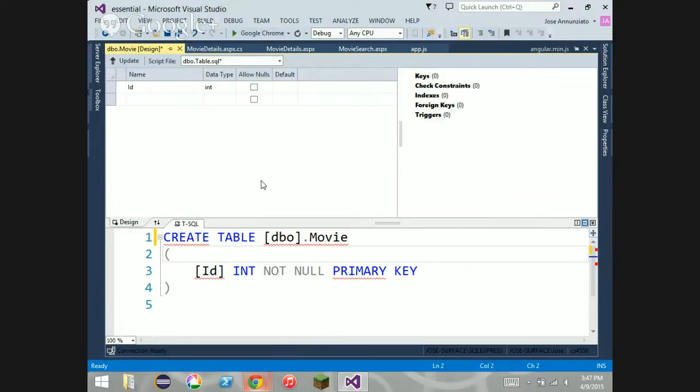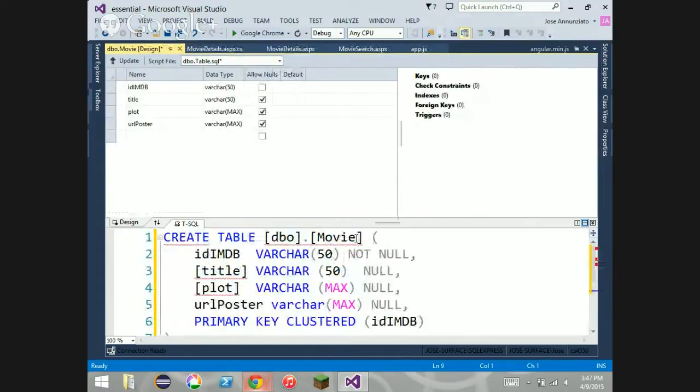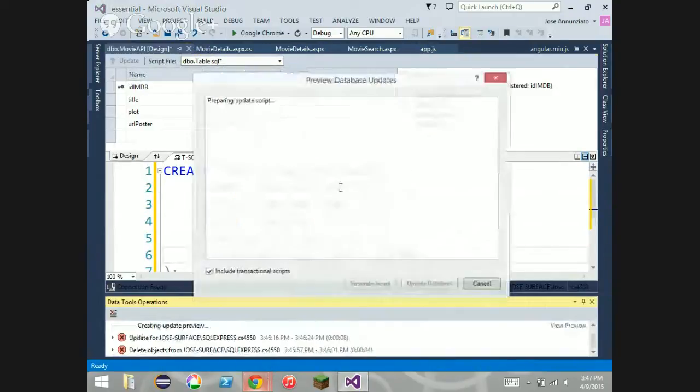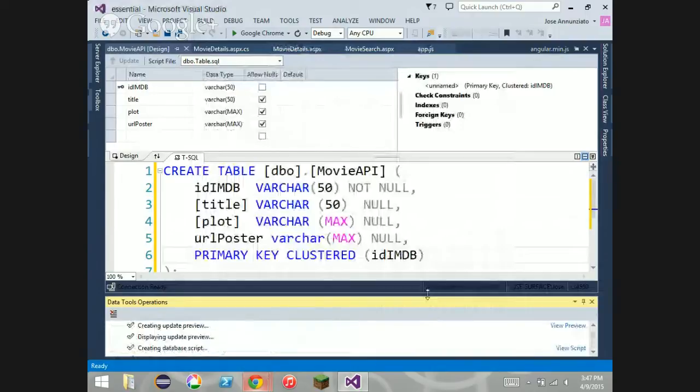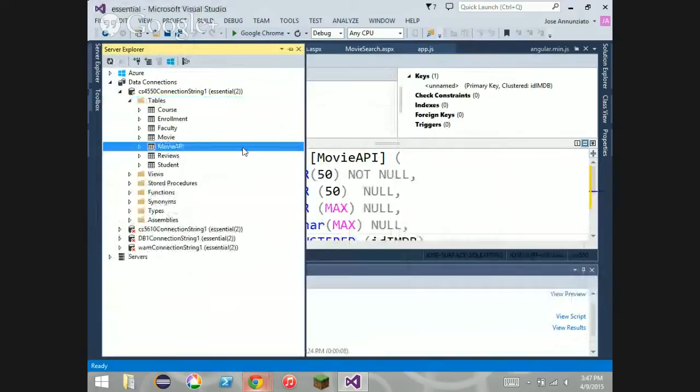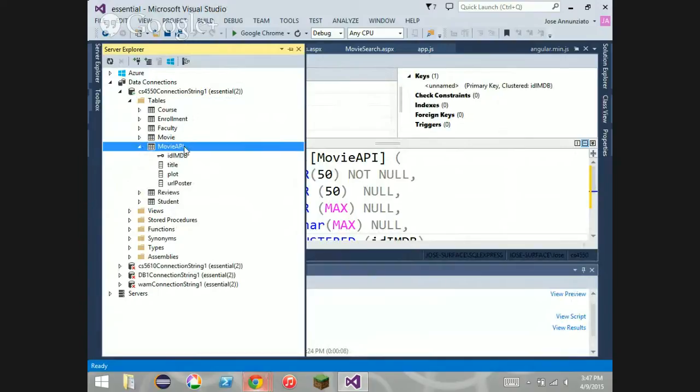Oh, is somebody referencing this? Oh, maybe, yeah. Okay, let me call this something else. Movie API, how's that? Okay, there we go. I'm going to update. And let's see if we created it. Let's refresh. All right, we're going to use that movie API. Okay, we're going to put stuff in here.